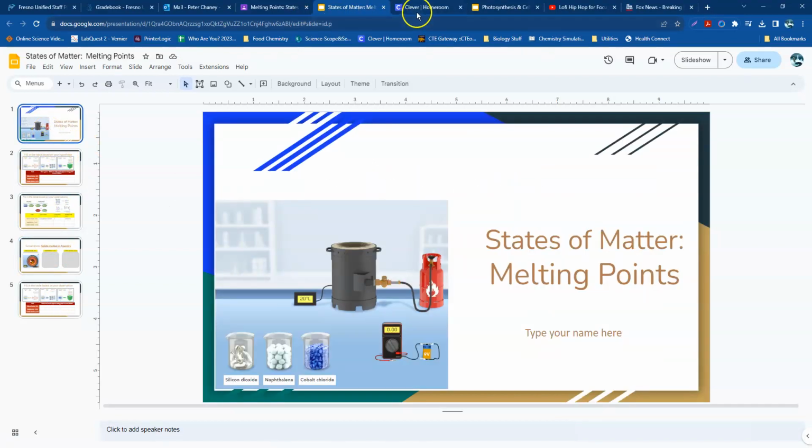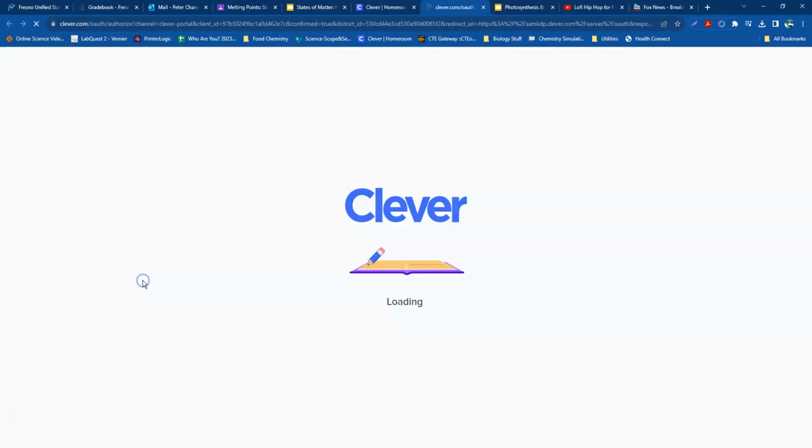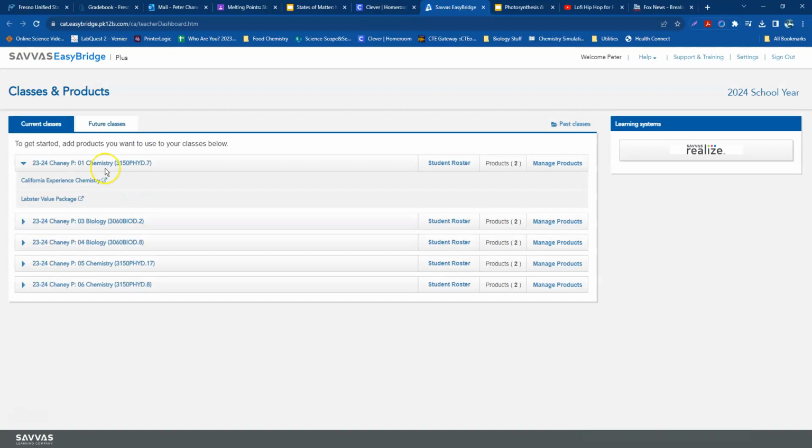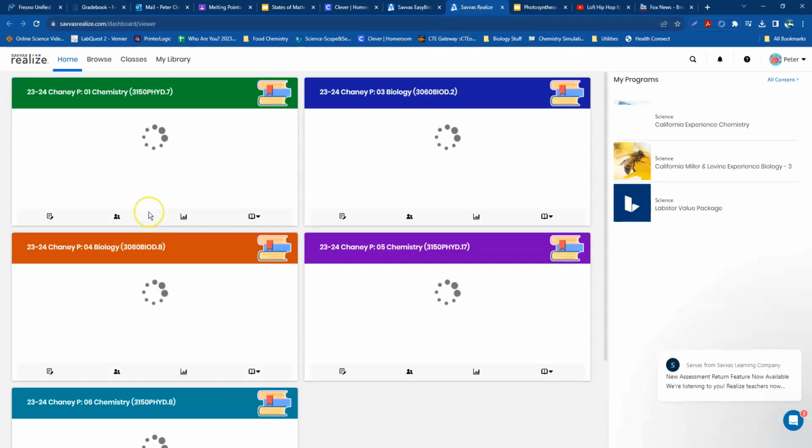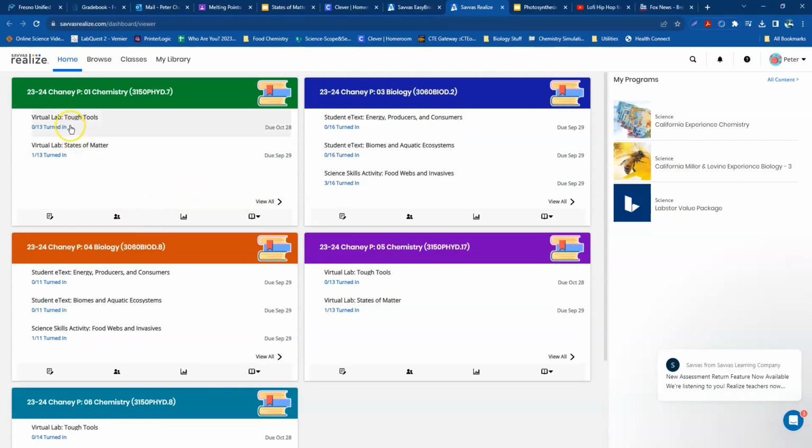So to get to the lab, go to Clever, you go to Savvas EasyBridge. Once you log into Savvas EasyBridge, you're going to click on the textbook title, which is the California Chemistry Experience. And you're going to see your assignment box, and I have assigned it as an assignment. It's called, what is it called? Something tool. So I'll show you once I get it up here. So it's called Tough Tools, so you'll click on that.